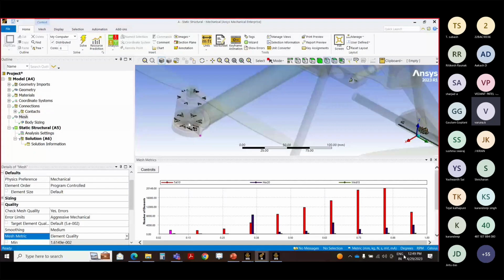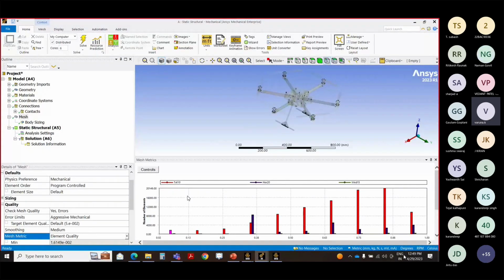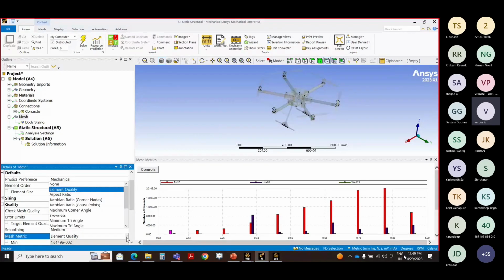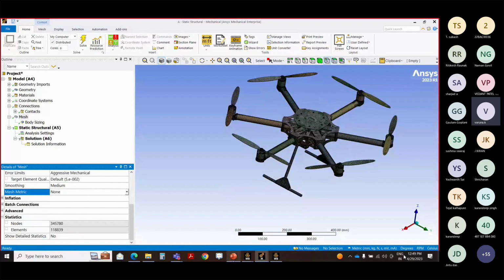Now I'll go back to the presentation. You can check here. Meshing is done, contact is done, and thrust load is 60 Newton at each motor, and payload is 118 Newton. Now I'll go back to mechanical.